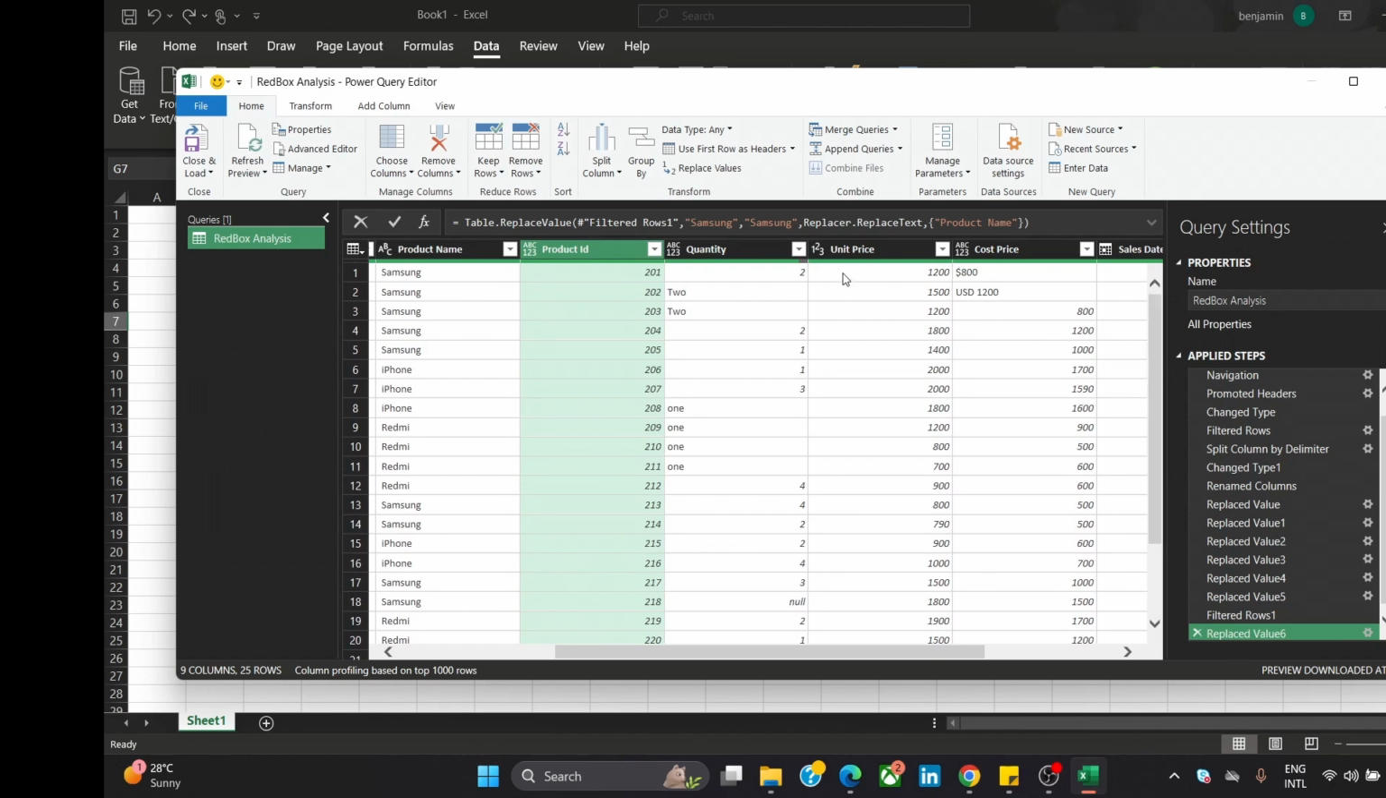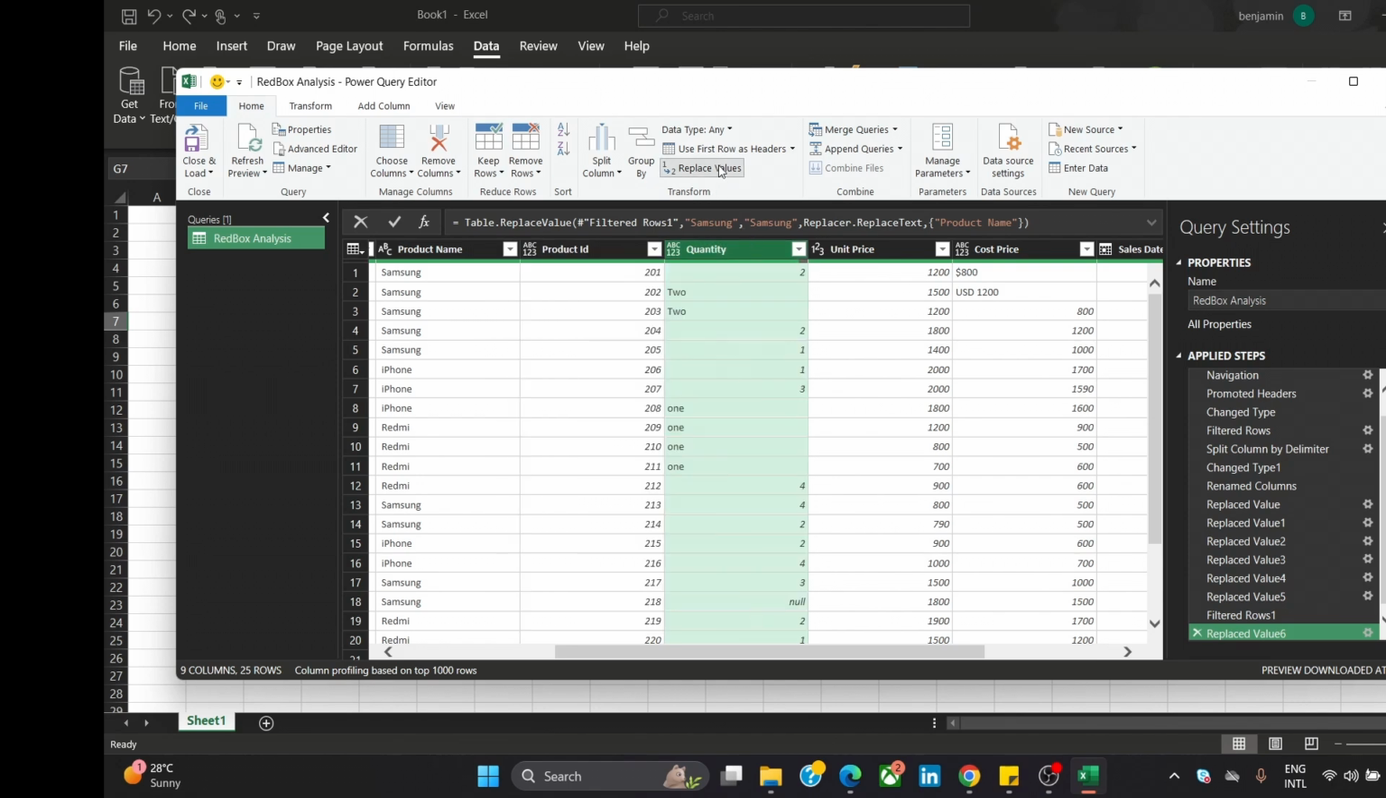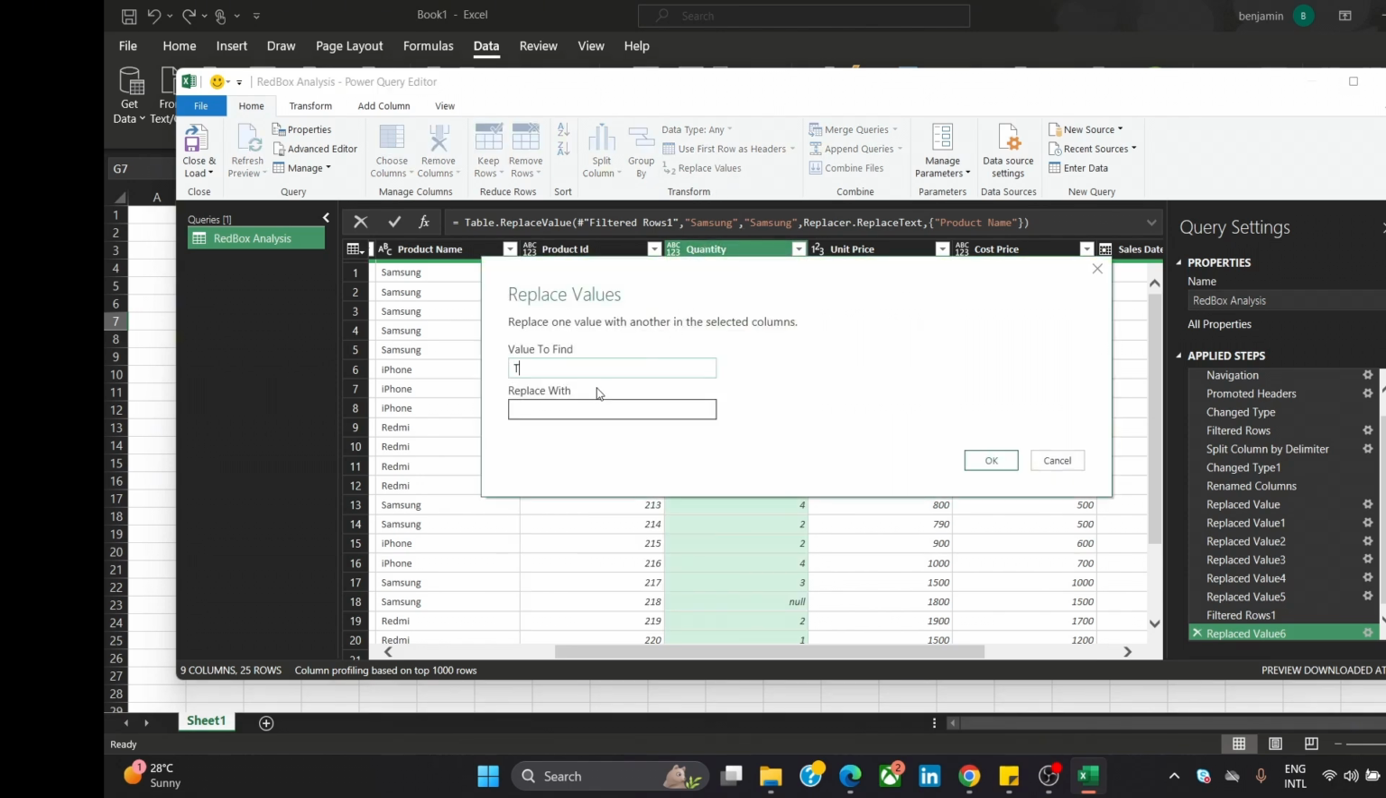Now, the next thing we have to do is let's go over to our quantity. Now, when you go over to our quantity, you see that we have one, we have two, okay? Now, which is not supposed to be so because our quantity should be all numerical characters and not categorical characters. Now, what do we have to do? We go over to cancel this, then we go over to replace value, and we say replace two with two, and we say okay.